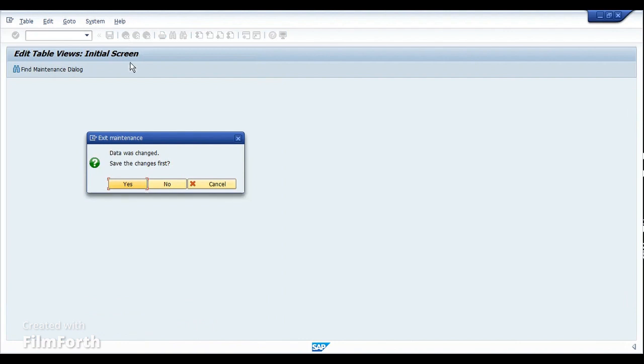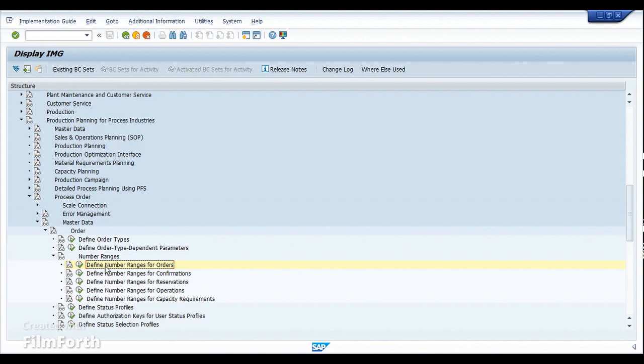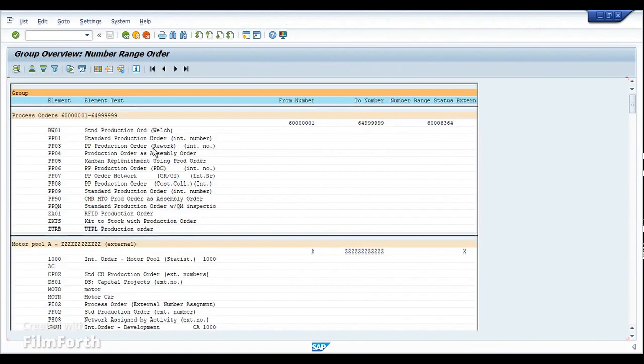If I go back one step, then we have the number ranges. So we choose this option to define the number ranges for orders or the process orders, and then click on the overview. This overview details the complete list of process order types that have been assigned to a specific number range. From this screen, I can understand that this is the number range starting with 6 and ending with 64999.